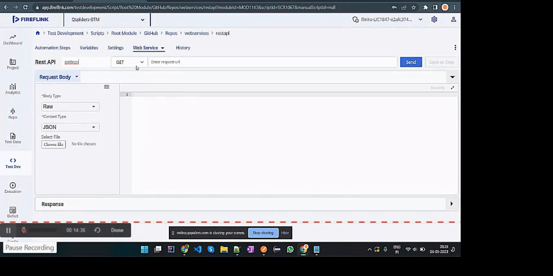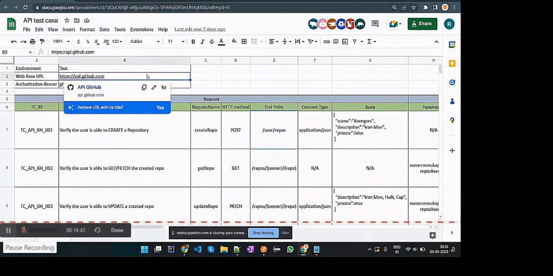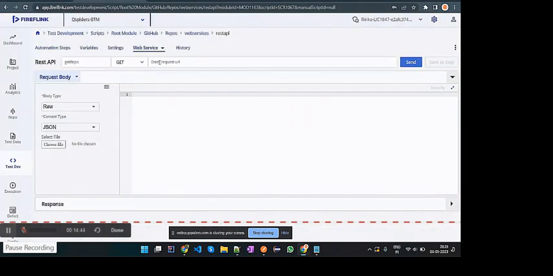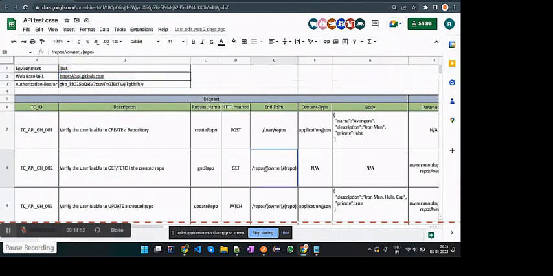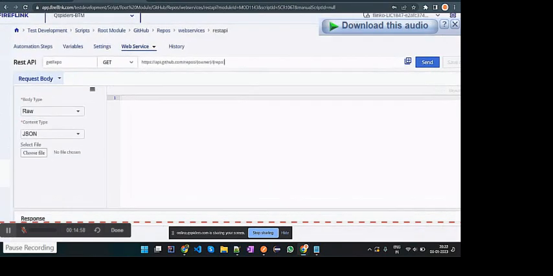And what is the method? The method is get itself. What about the URL? The URL remains the same. Copy the URL, come back and paste the URL. Okay. Next you'll give the endpoint. So this is the endpoint for get. Copy, come back and attach the endpoint.